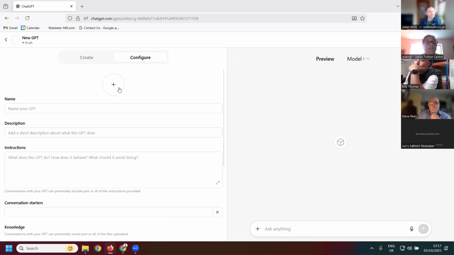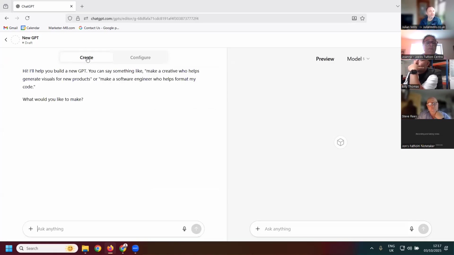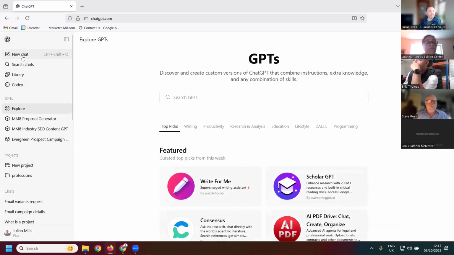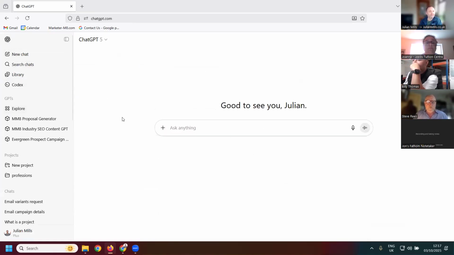So the way I've been building mine is not to use this version. I've been using just plain old simple ChatGPT. So here's ChatGPT, and I just ask it, this is very basic, you can get more sophisticated, I'm sure. I want to create a custom ChatGPT. Can you assist?